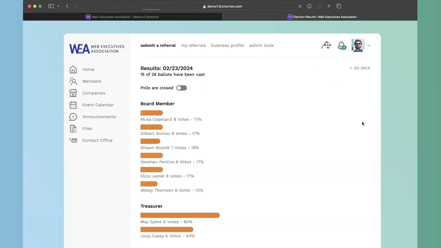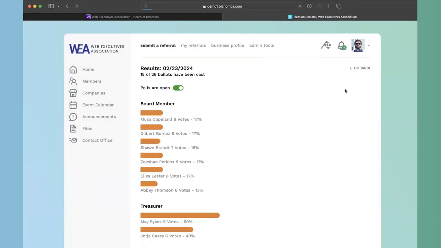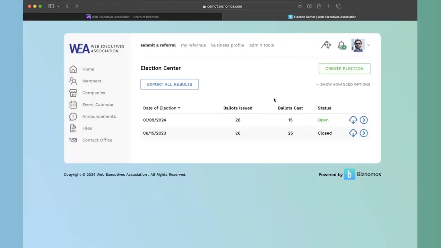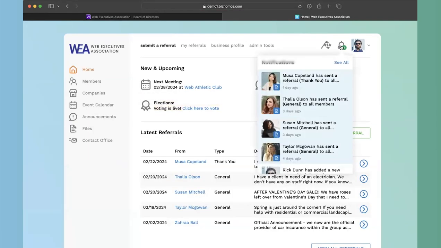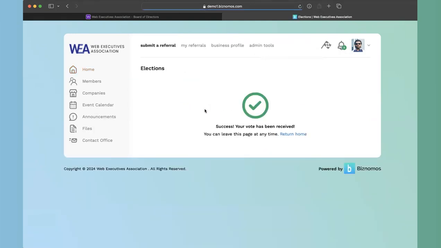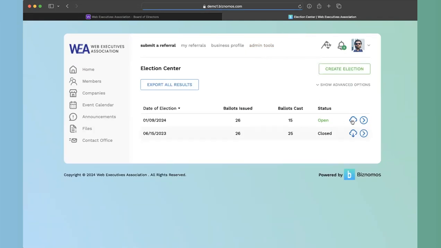What I can do here is I can activate this. Let's go ahead and make this one live again. So when there is an open poll, members will see this new elections option here. They can click here to vote. In this case, I've already voted. You can only vote one time per election. So I've already voted for this one. Let's set up a quick new election. Let's turn that off.